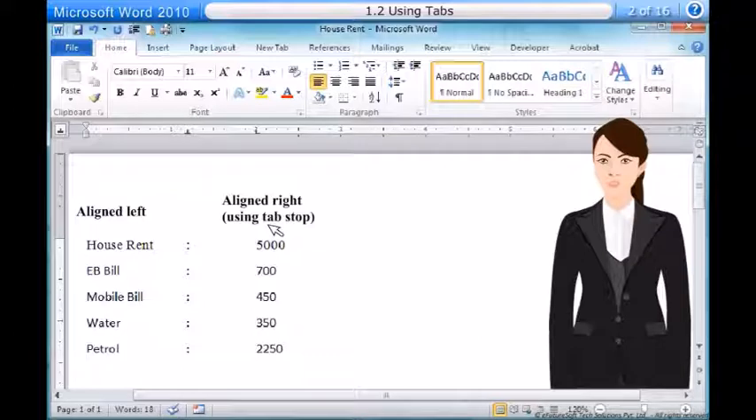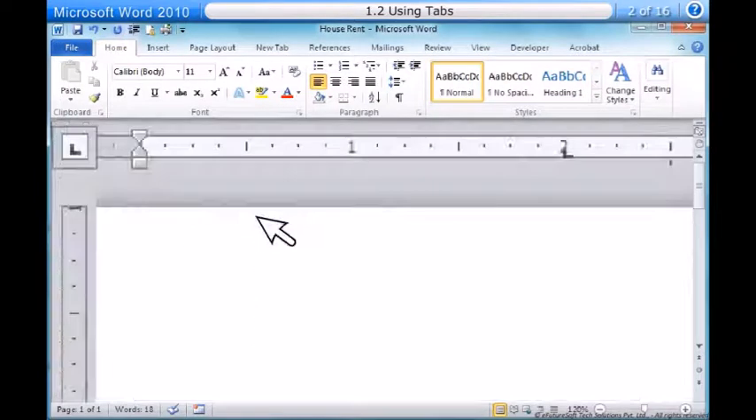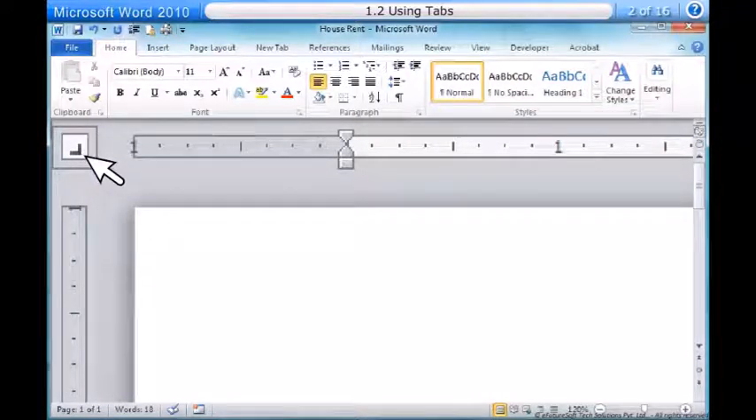The tab selector. The tab selector is above the vertical ruler on the left. Hover over the tab selector to see the name of the type of tab stop that is active. The types of tab stops include left tab, which left aligns the text at the tab stop. Center tab, which centers the text around the tab stop. Right tab, which right aligns the text at the tab stop. Decimal tab, which aligns decimal numbers using the decimal point. Bar tab, which draws a vertical line on the document.